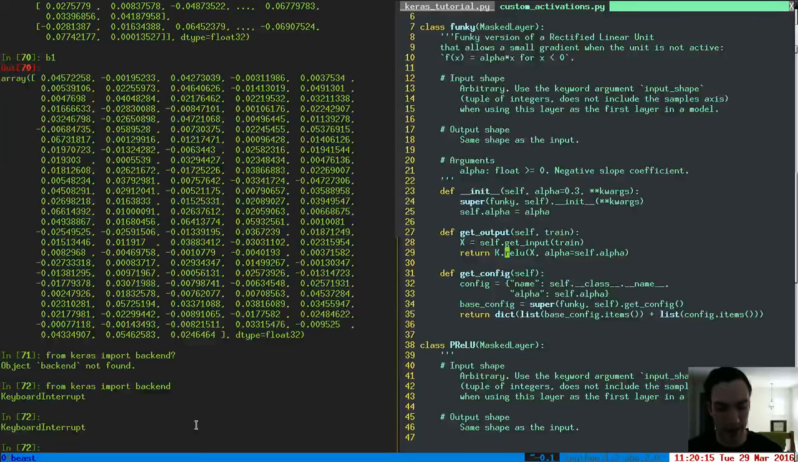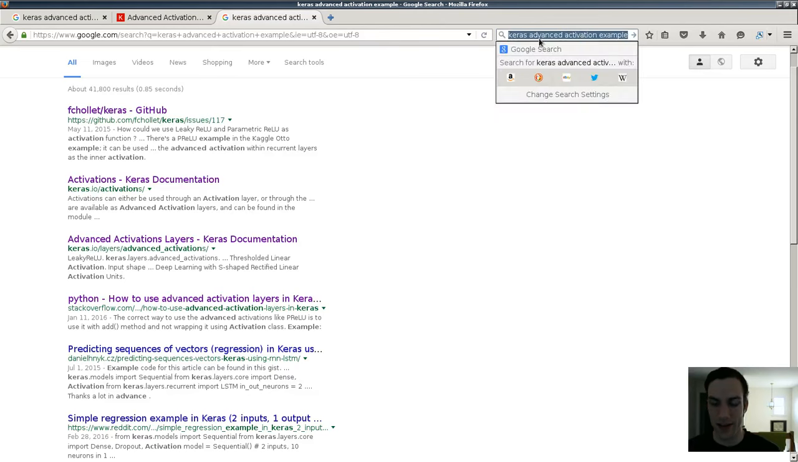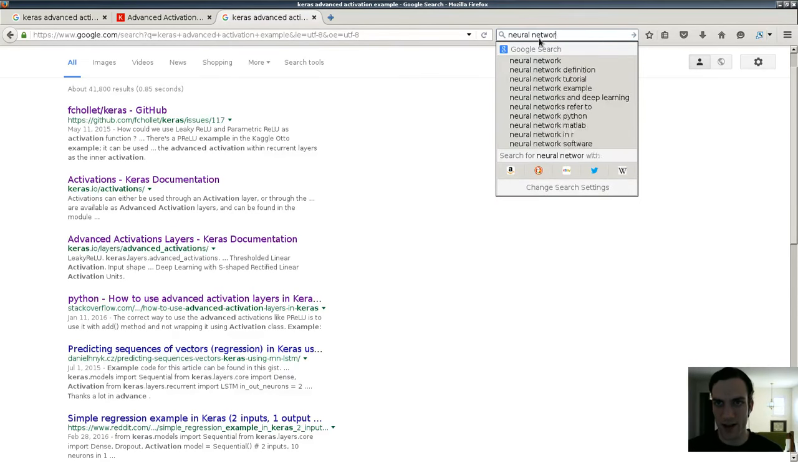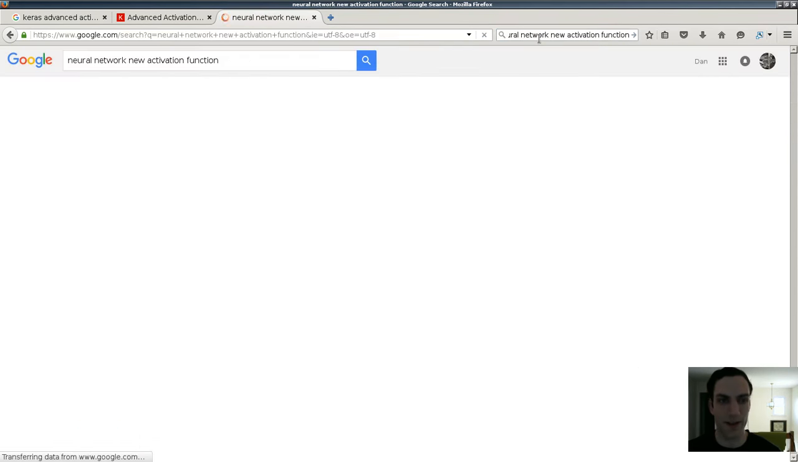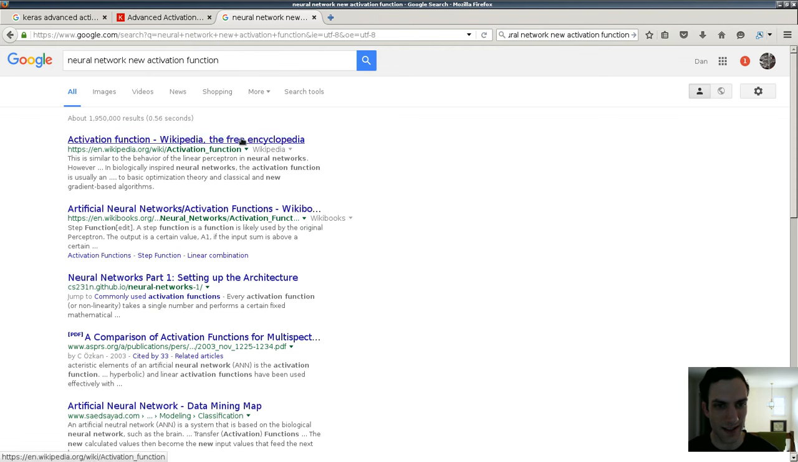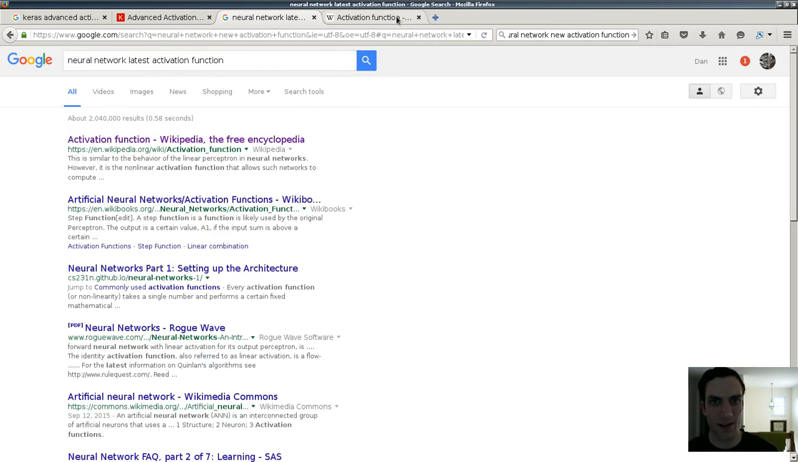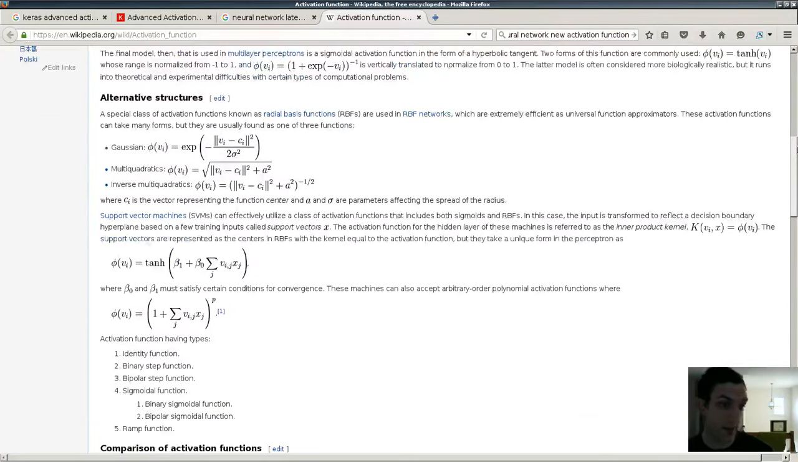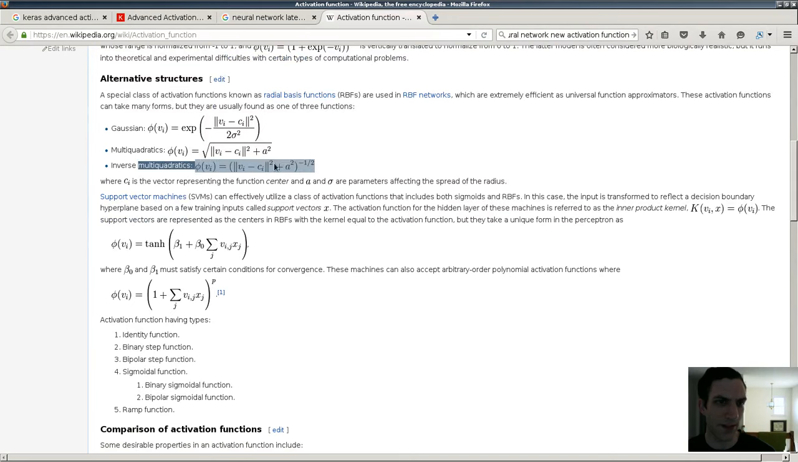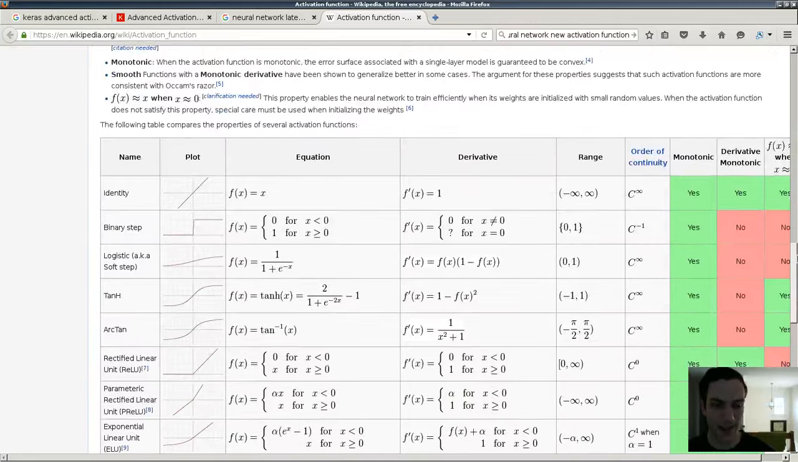So what is a good, let's ask the internet. What's a new activation function? Neural network new activation function. I called it funky and it's a function. I like that. I didn't even think about that. Maybe latest? I'm looking for an esoteric one, a Gaussian, multi-quadratic. There's lots of options here. Inverse multi-quadratic? Surely that's something that you want to use. Comparison, nonlinear. All right, here's some good ones.